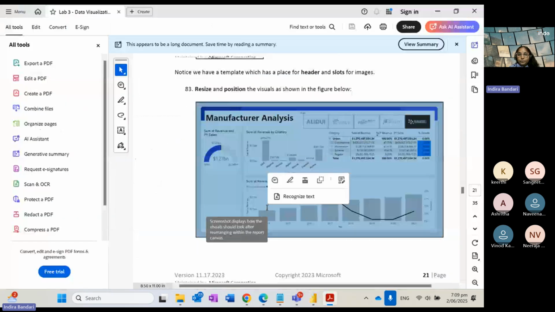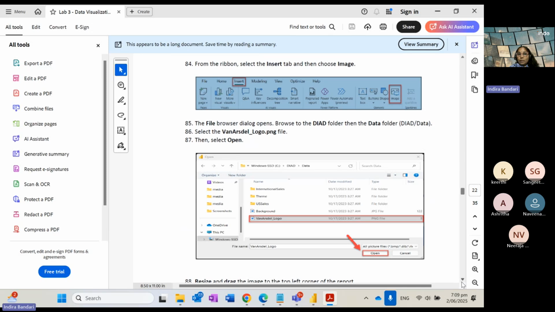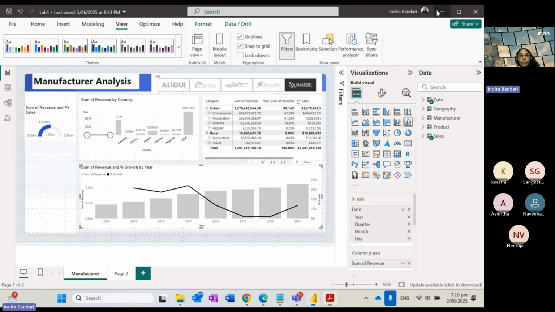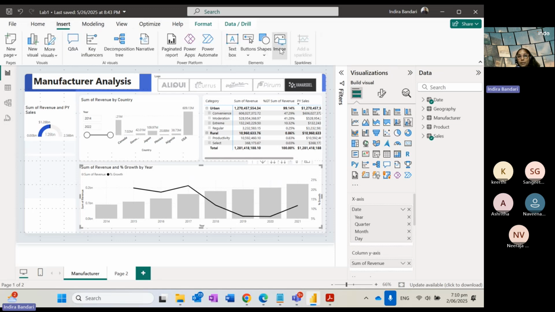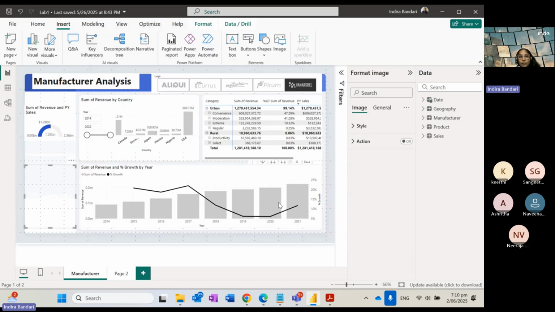Okay. So now let's add a logo. In the logo we have a Van Astor logo.png file. So let's add that, and then browse, insert, and let's insert an image also. Let's go here and insert image and choose the Van Astor logo, and then click on open.